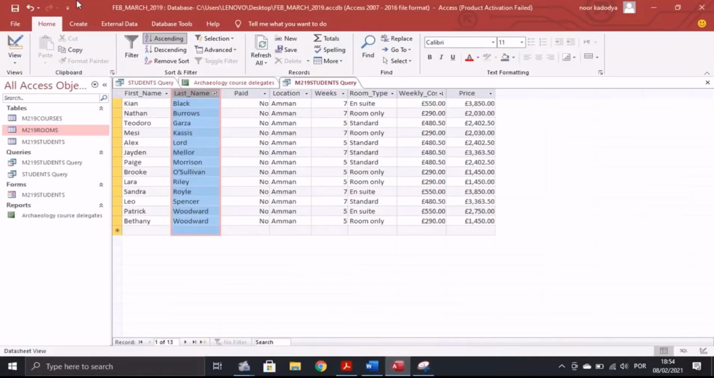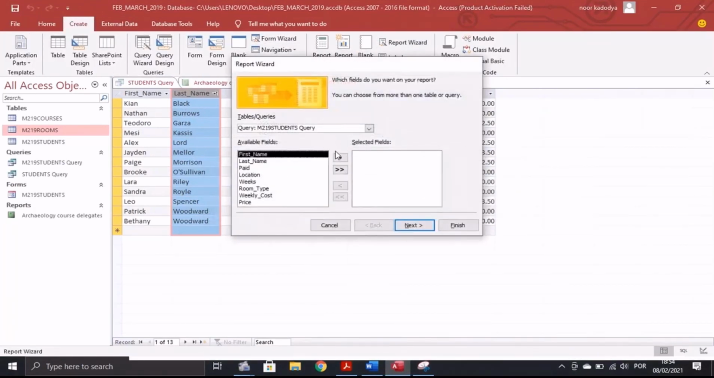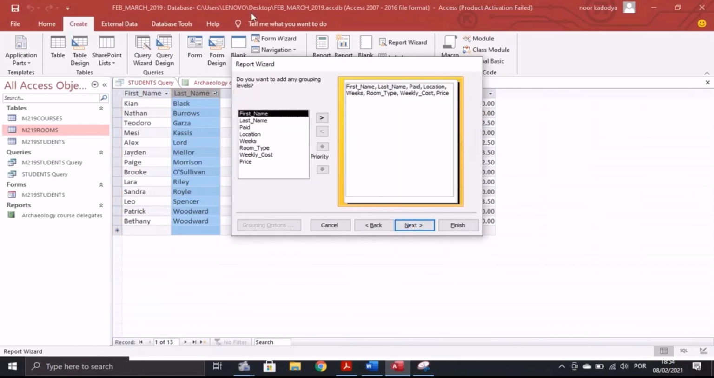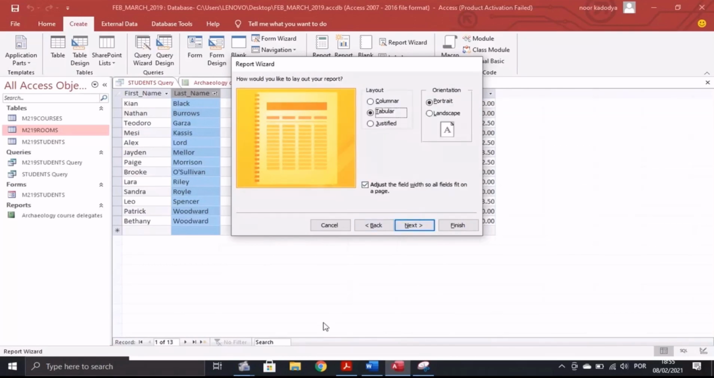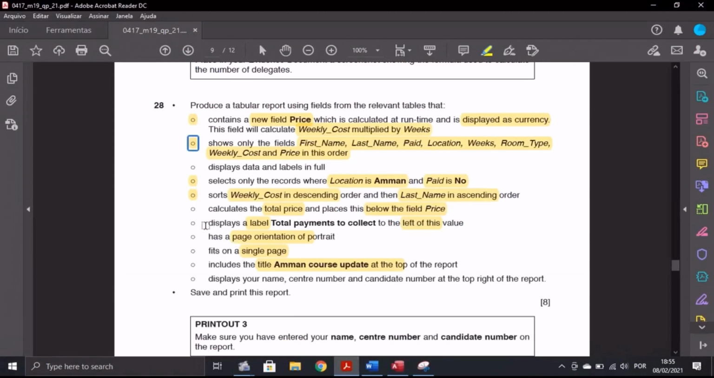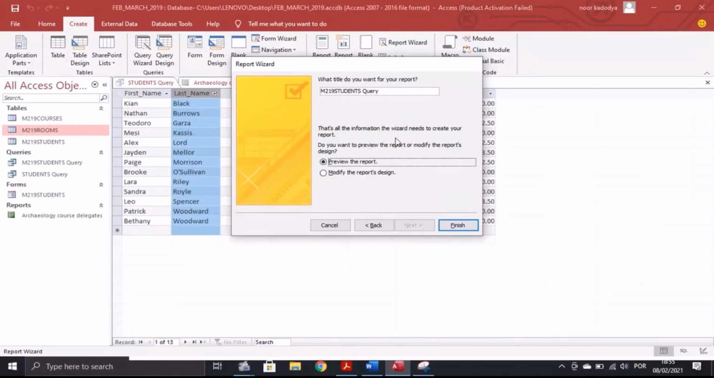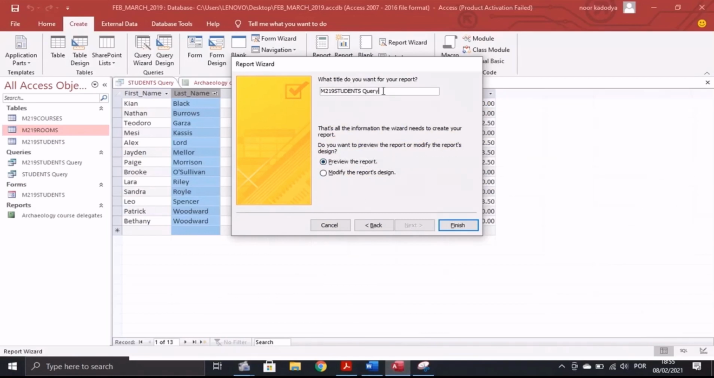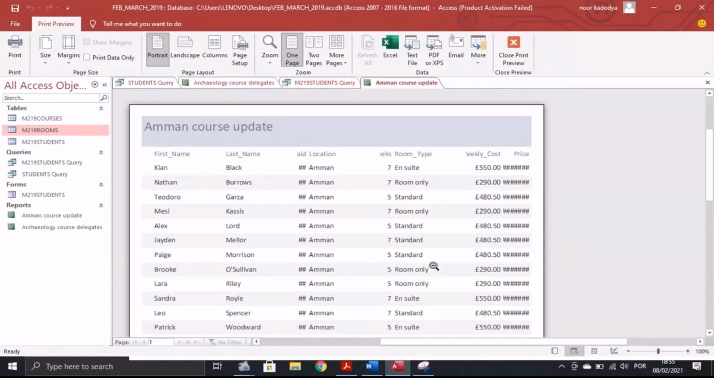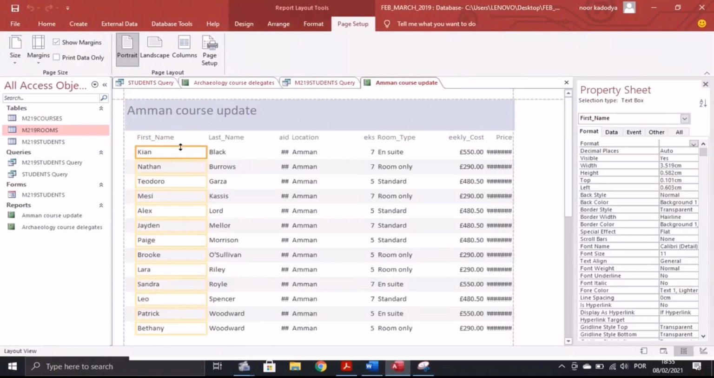So create report wizard, save the query, and from the query we choose all fields. Next, next. We have already done this. We go next. This should be tabular, and this should have page orientation of portrait. Portrait, tabular. We go next. And we have to name this Aim courses update here, and we have the report. We close print preview, we go to layout view, and I will once more arrange this.